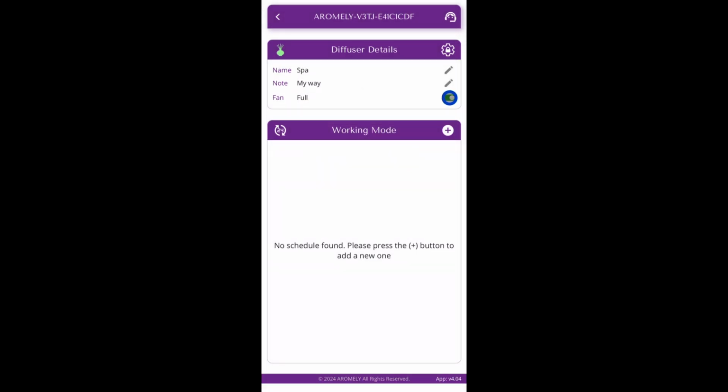Adjust the fan speed, if your model supports it. You can set it to high, medium, or off. Off will show as red. The fan helps push the scent into the air when your diffuser is working on its own, but it's not always necessary, so feel free to experiment.